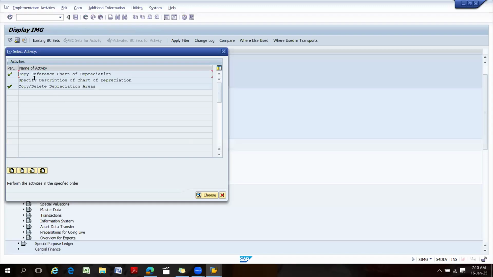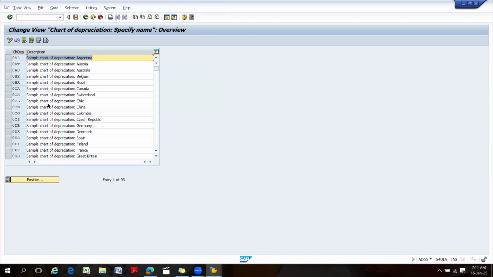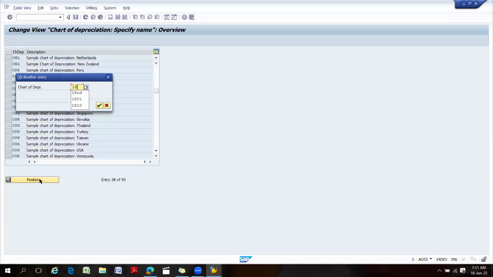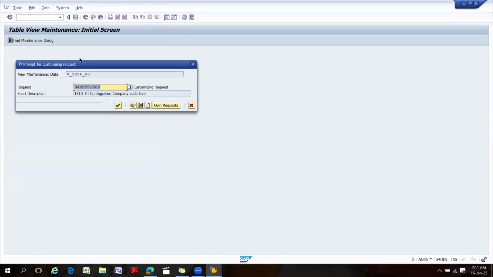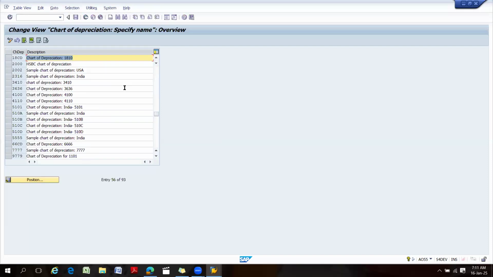Come back now. So specify description. I want to change the specified description. If you click on this, specified description here. So go to position 18CD. Here my chart of depreciation is 18110, my company code. Chart of depreciation 18110, I'm changing here. But whenever you practice, check whether 17110 or any company code is already using the chart of depreciation in the system you're going to use.